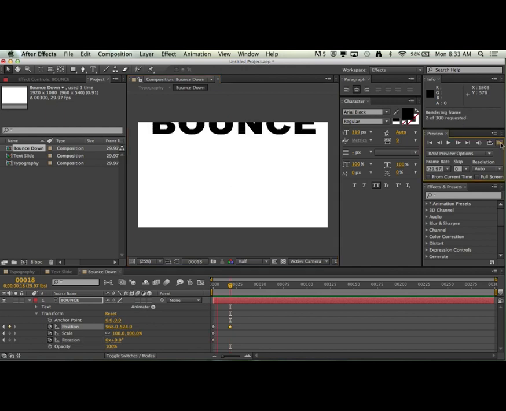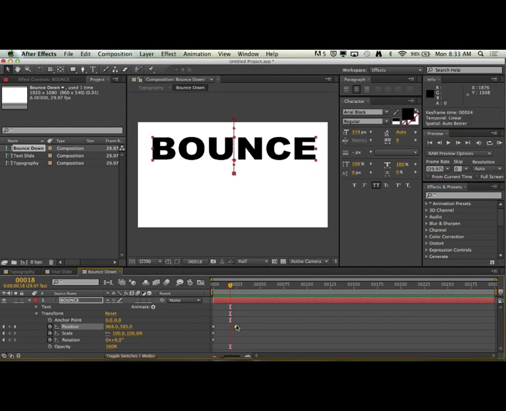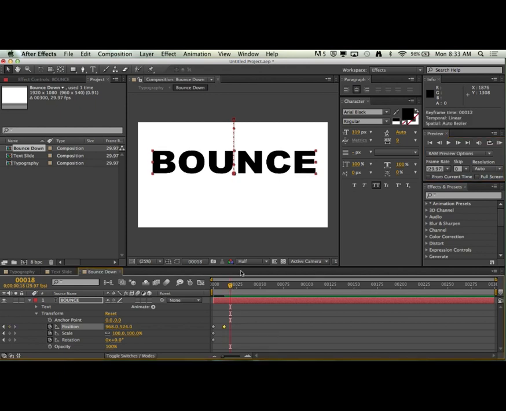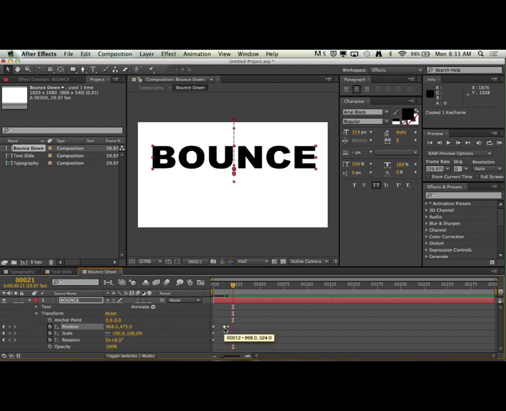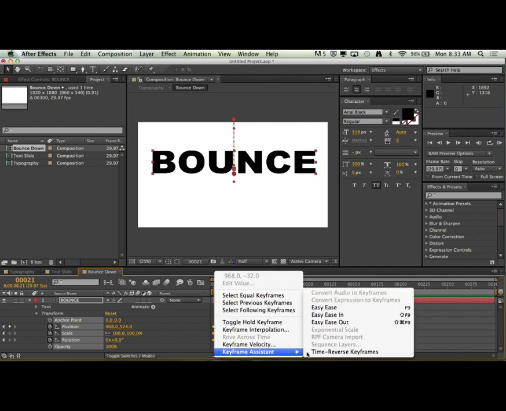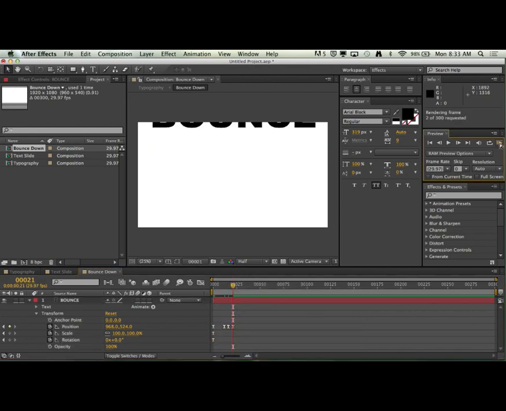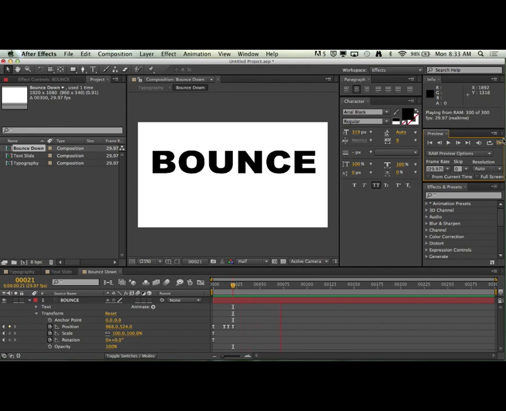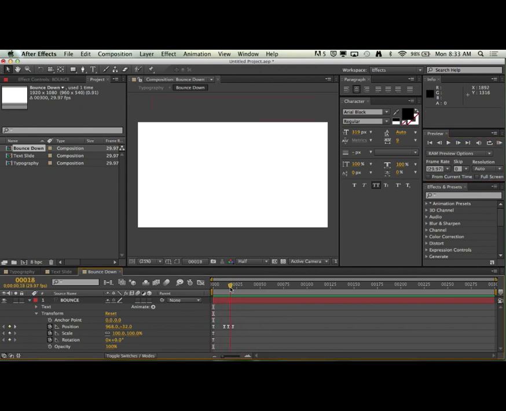So right now that just goes down, but we actually want a bouncing motion. So we're going to have a couple more keyframes. So after it goes down, we want it to go up a little bit, and then down again. Just hit the first keyframe, Command C and Command V, and select all of these. Right click, keyframe assistant, easy ease to make it smoother. And you can always tweak this, but I'm just gonna keep it pretty simple.